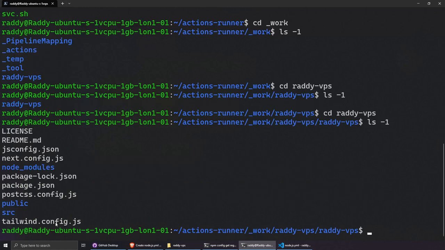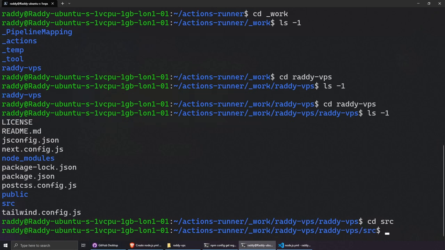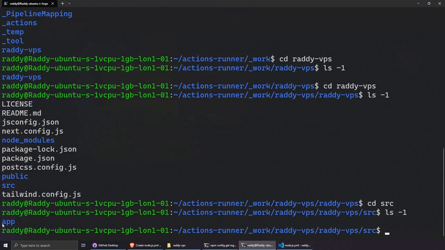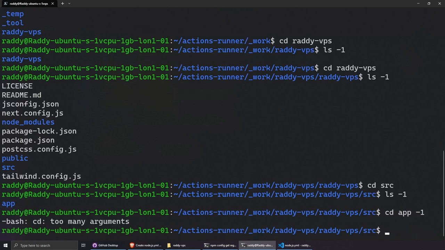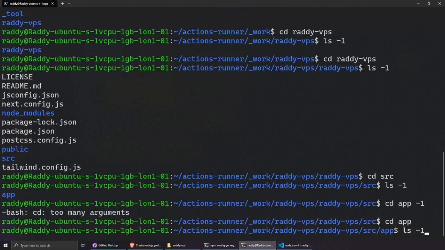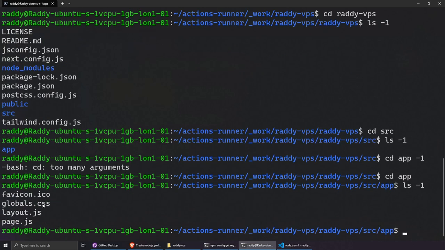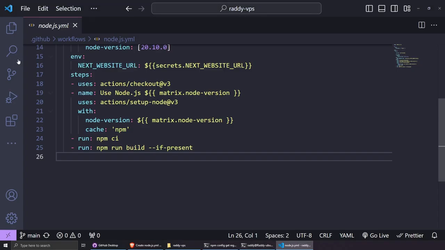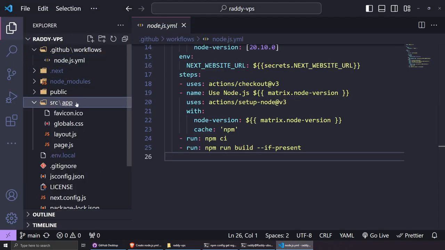So we have the tailwind config, the source, the public, the packages, and so on. If I do cd source and then ls -1, you should be able to see app, and then if I do cd app first of all, and then ls -1, you'll be able to see favicon, globals, layout, page, and so on, which is exactly the same as our project.